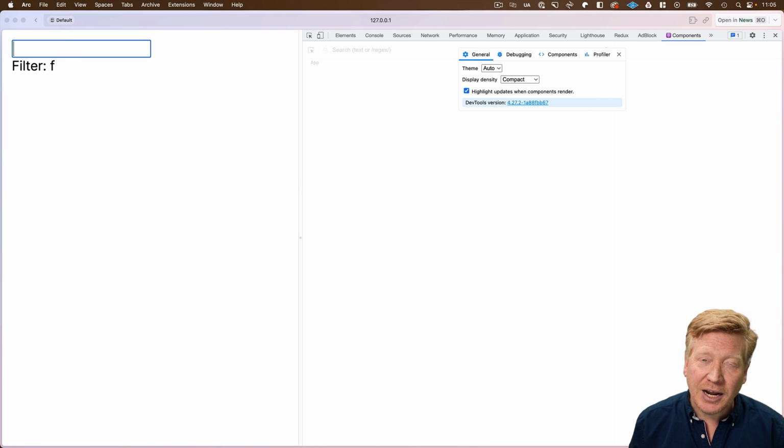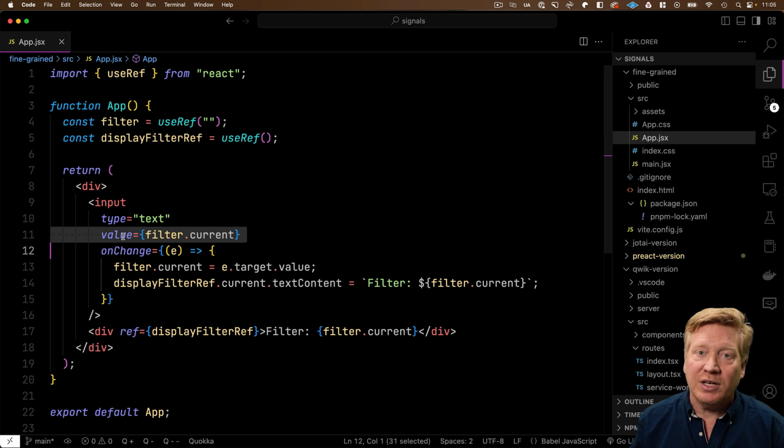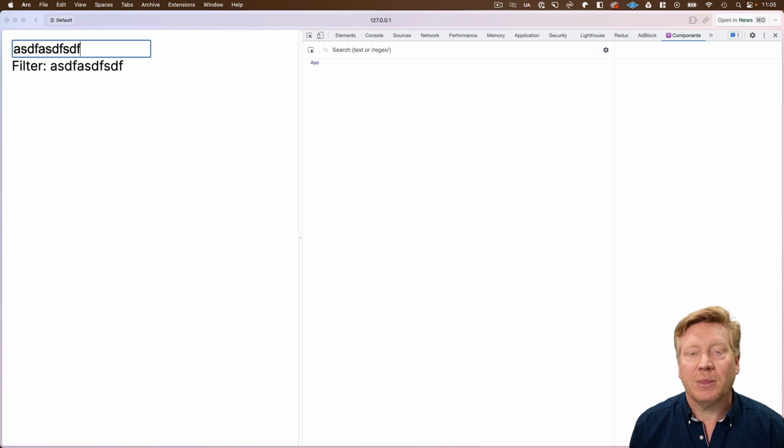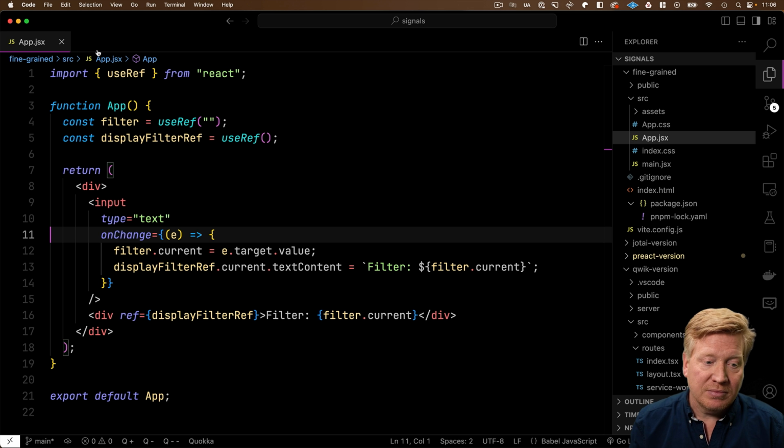And it kind of works. So what's actually happening there? Well, what's happening there is we have a controlled component. That's because we've set value. React thinks that is now a controlled component. So we need to get rid of this value. And now it works just fine. But you can notice if we have our highlight updates when component render, we don't actually see anything happen when this happens. So that is the core concept of fine-grained updating.